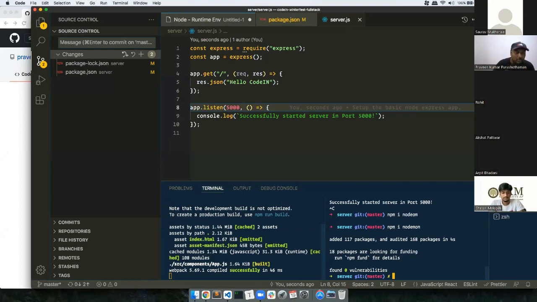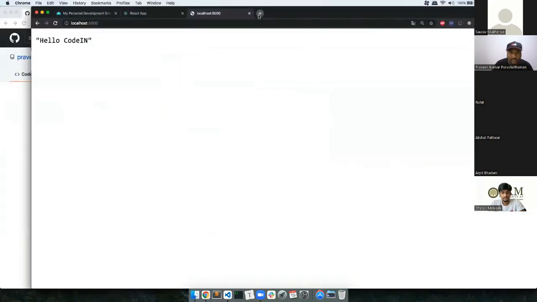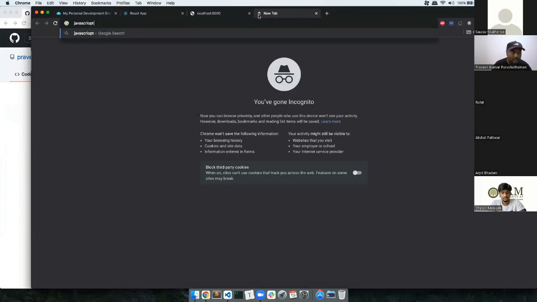So for those people who are asking how much experience I need to have in JavaScript to start React applications, I will say there is this site called javascript.info.